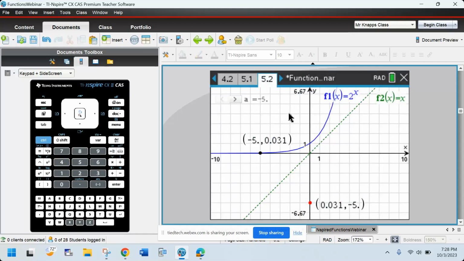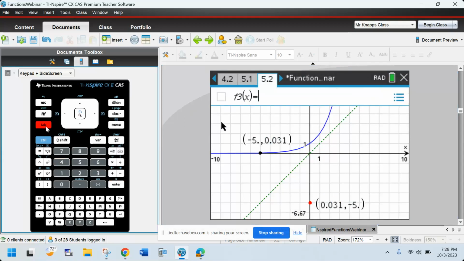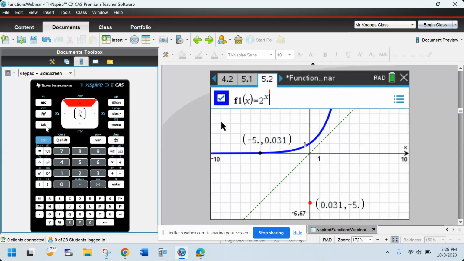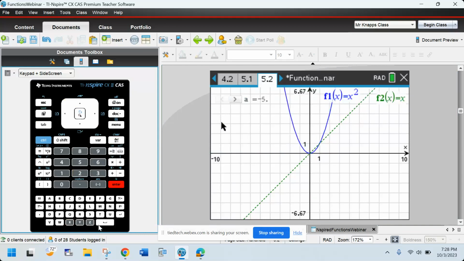And I'm going to go back to my function entry line. So I'm going to press tab until I get that open. And instead of y equals 2 to the x, I'm going to try something a little bit different. How about y equals x squared? And now I have the same thing.